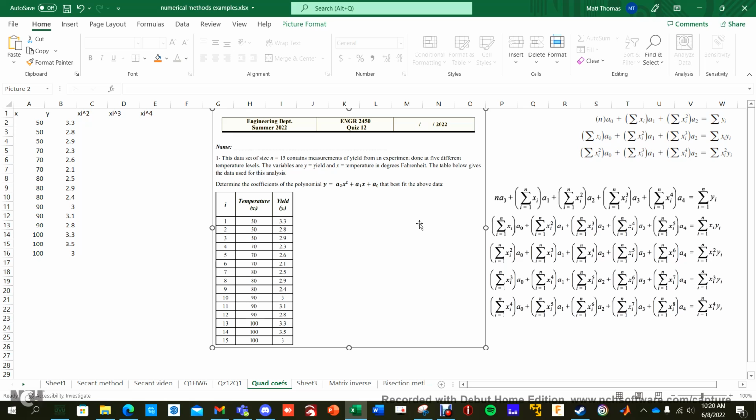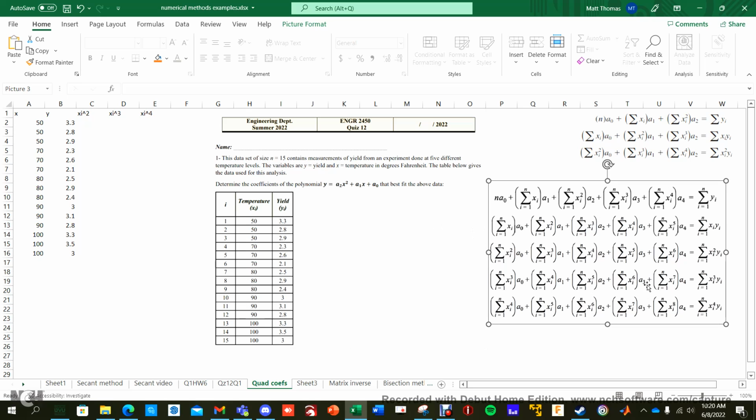Now, you can use MATLAB for this. It's no big deal which program you use, but today we're going to be using Excel. So here's kind of the pattern that we need for solving the coefficients of a polynomial when given a data set such as this. Top left corner is going to be your n. We call this just n. Yeah, that's it. It's nothing fancy. Anyway, it's going to be whatever size your data set is, which in our case is 15. And then we have all these summations.